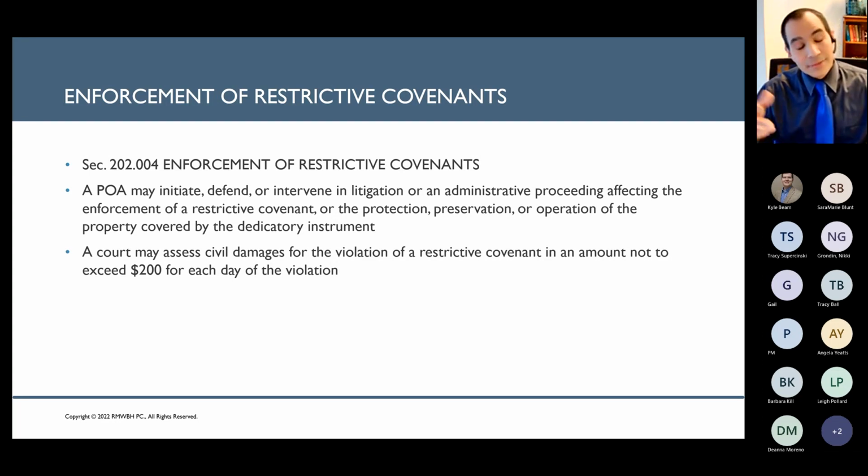So a lot of times, not every time, but a lot of times when trying to reach a resolution with the owner, we will say, look, you pay the association's attorney's fees and court costs and any interest, and you fix the violation. We will waive the civil damages. That's kind of a bargaining chip to try to get compliance with the restrictions and also to get the hard costs actually paid.